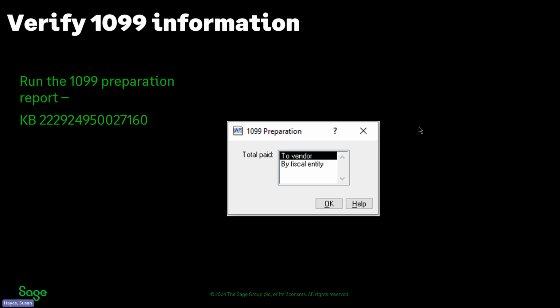To verify your 1099 totals, we have the 1099 preparation report. You can access that under Reports, Miscellaneous, 1099 Preparation. You have 2 options for running the report depending on how you need to print your 1099s. If you only have one taxpayer ID, it's going to be by vendor. If you have multiple in the same data folder, it's going to be by fiscal entity.